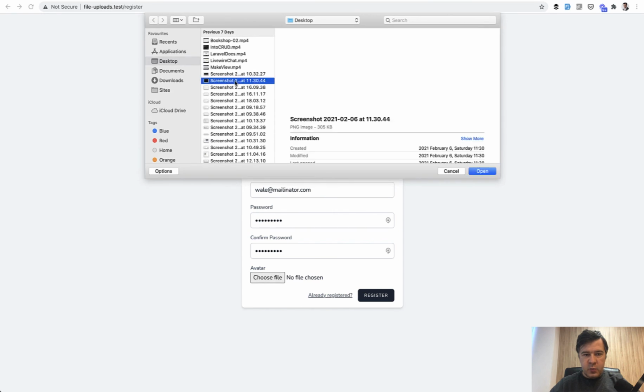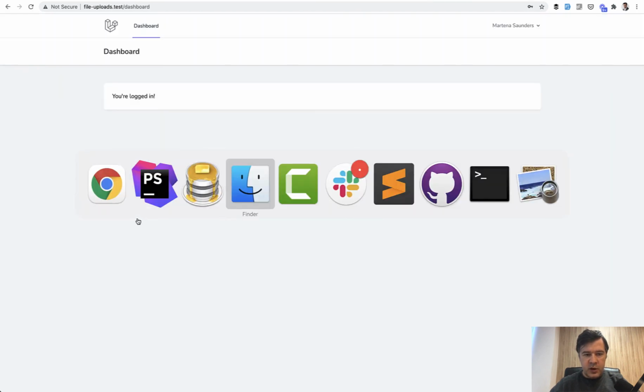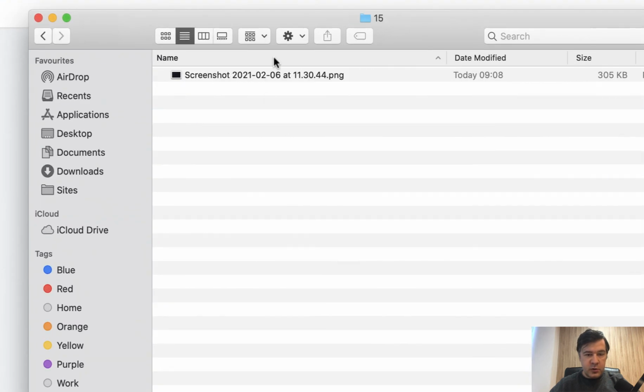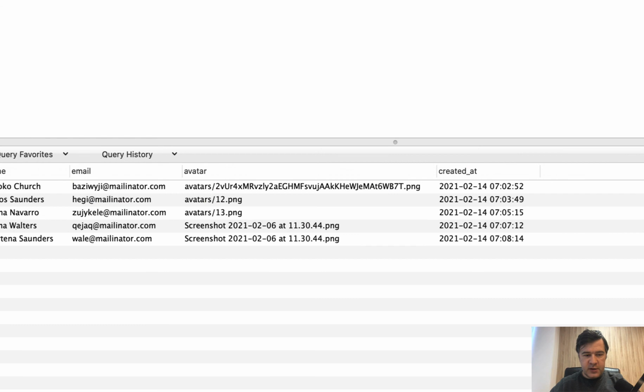Register again with the same file name, register, and let's see what we have. We have a folder called 15 with the 15 ID, and in the database we have the same 15 user, same file name, but it is in a different folder, so it wouldn't clash with other users' files. So that's it for this starting lesson. Simple ways how you can manipulate request files and file names and extensions and folders to store a file from the request.